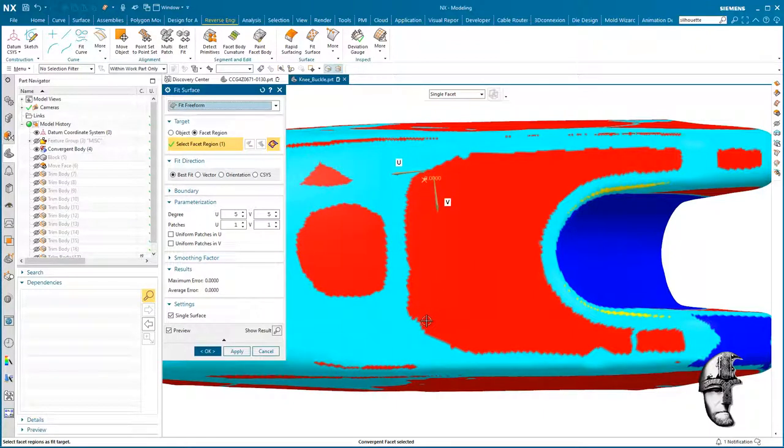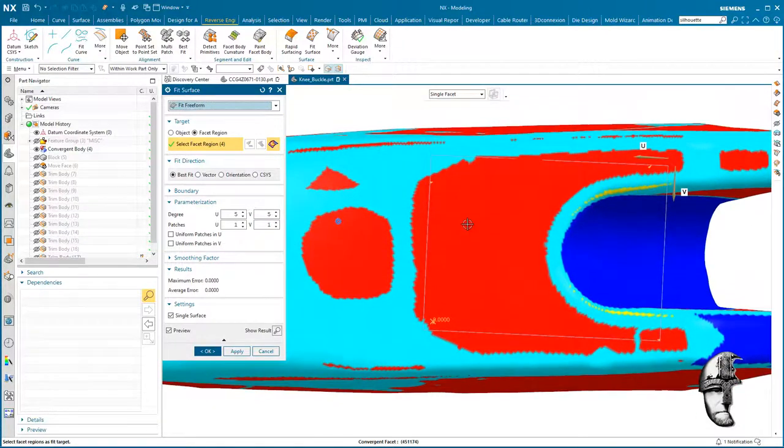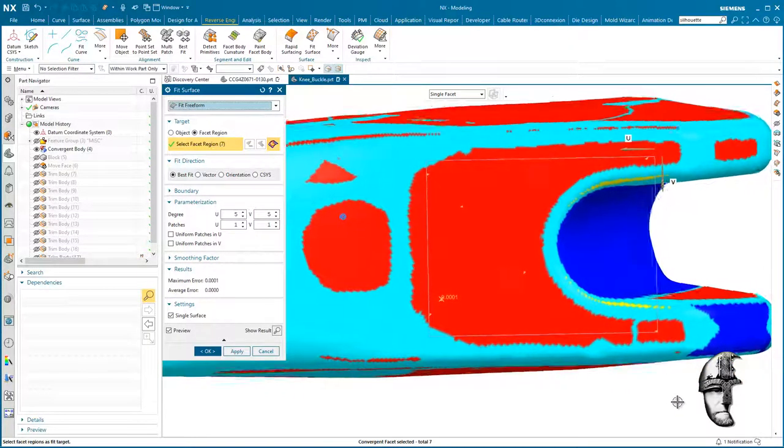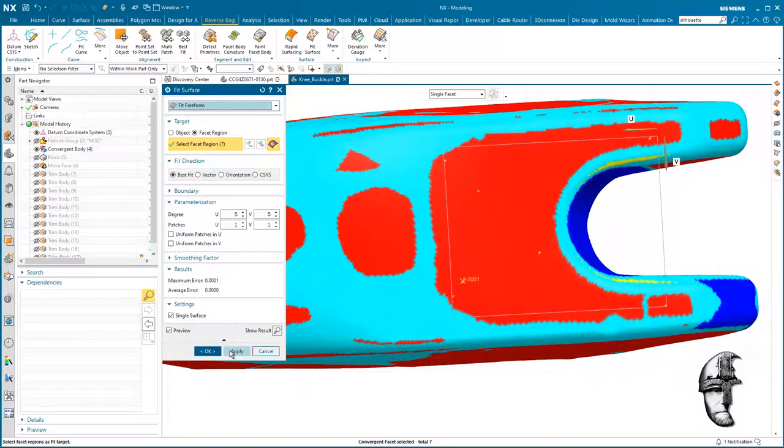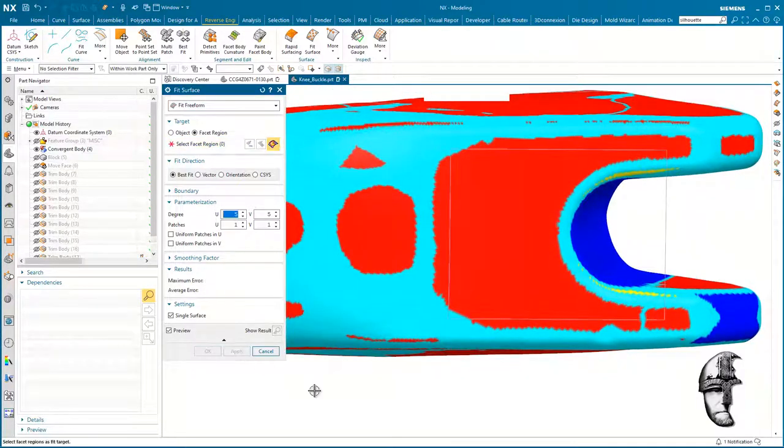So I'm going to pick one there, one there, one over here, and one over here. And we might want to pick some stuff inside here as well. There we go, we've got a pretty decent face there. Say apply to that.